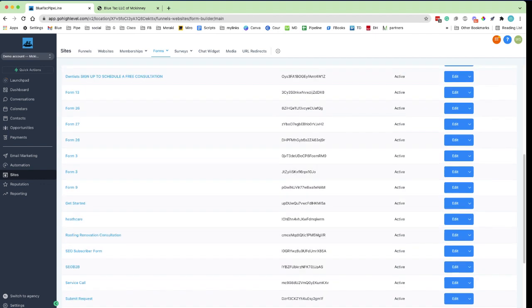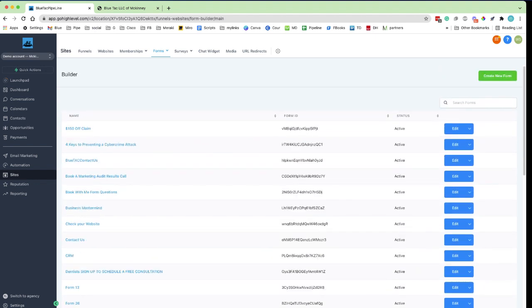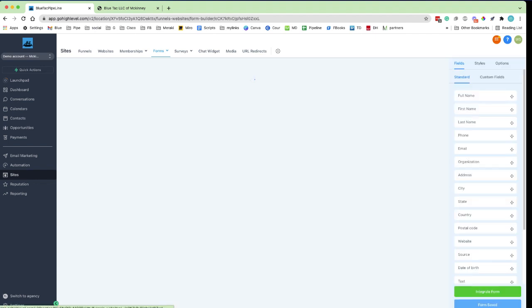So here's all the forms that are pre-built. These are different forms that I have built. Obviously, you can see you can have multiple forms. We don't have a limit on forms. You have form ID if you want to keep up with that. We're going to create a new form. I'm just going to go into new.